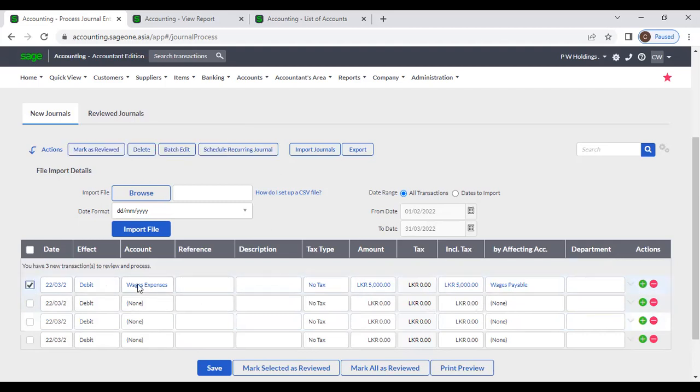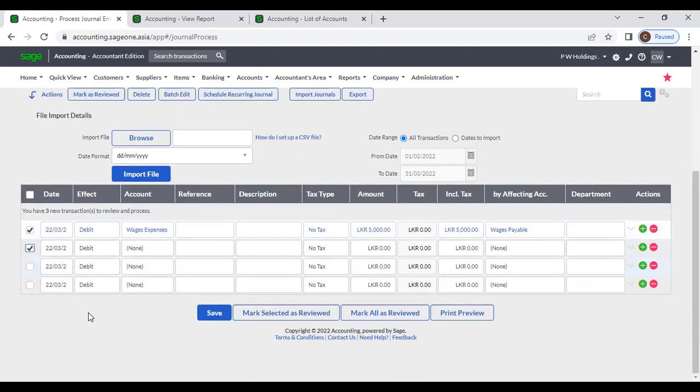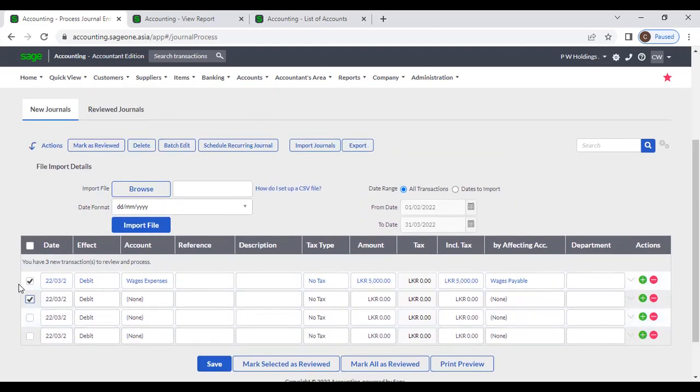And after you tick this journal entry, these buttons will activate: mark as reviewed, delete, batch edit, schedule recurring entry, import journals, and export. Okay. Now, if you want to delete or if you want to mark as reviewed, you can tick those journal entries and click mark as reviewed. Then those journal entries will be reviewed. Okay. And if you want to delete new journal entries, you can tick those journal entries and click delete. Then those journal entries will be deleted.